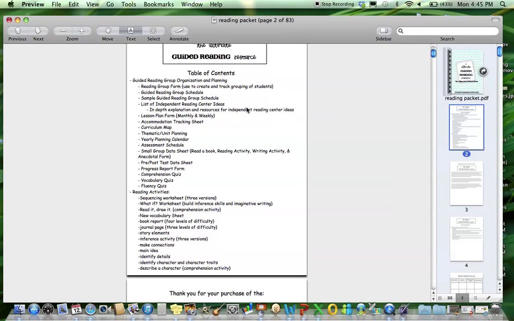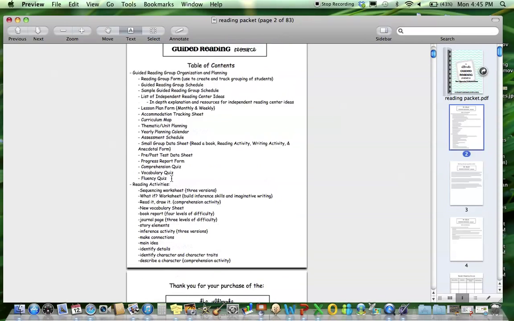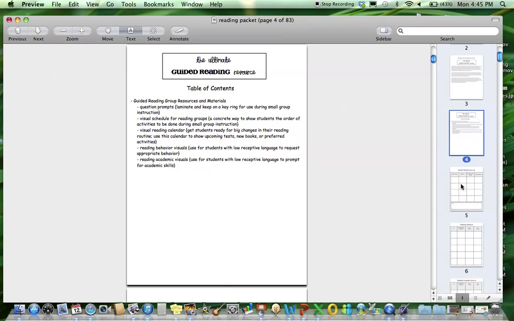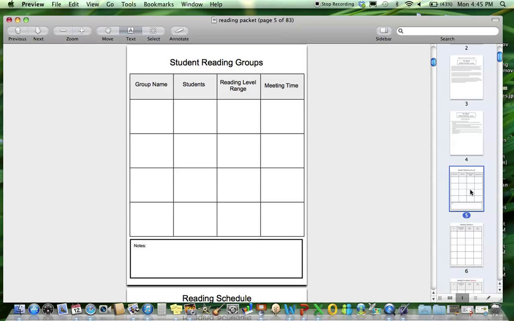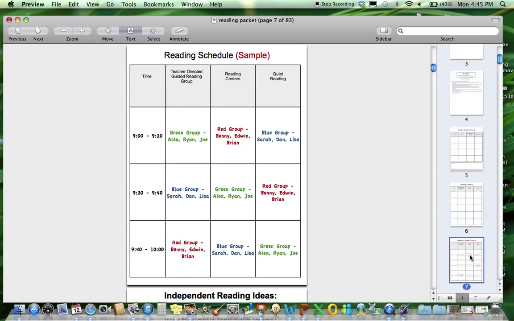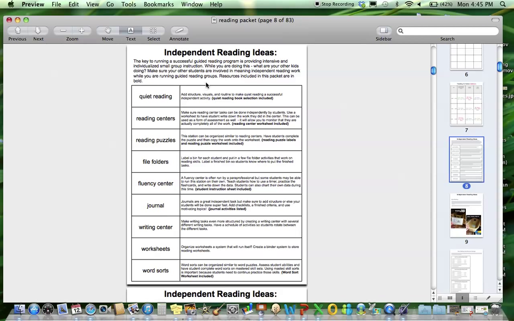So basically, this is broken down into a few different areas. There are guided reading group organization and planning tools, reading activities, and visuals. I'm going to scroll through and explain everything that's in here real briefly. In the organization and planning, there are a few different formats for organizing your reading groups and your reading schedule. And there's a sample reading schedule for how to organize your reading block, so to have teacher-directed guided group time, independent reading centers, quiet reading activities like that, so how to run different rotations, and then there's the form for you. There's also a list of different independent reading center ideas.